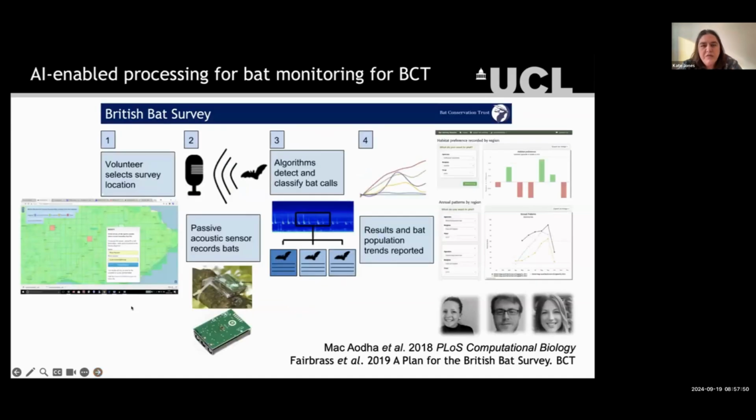So one of the examples I wanted to show you was using AI for that middle bit, that processing bit. This is a study we've been involved with, feels like forever, but maybe only since 2018. We've been working with the Bat Conservation Trust for many years, and we developed the AudioMoth with Alex Rogers to extend the range to bats.